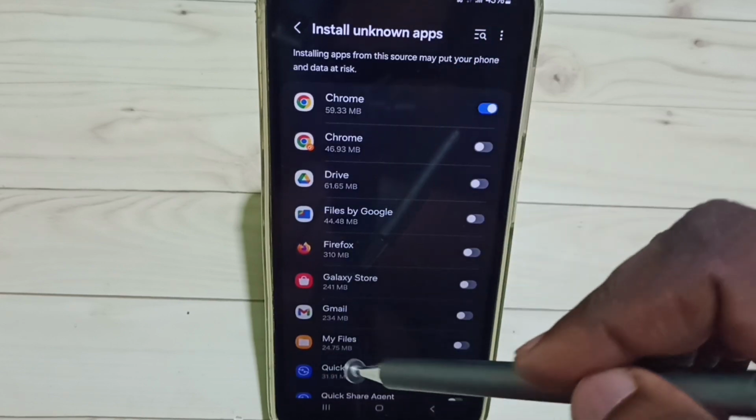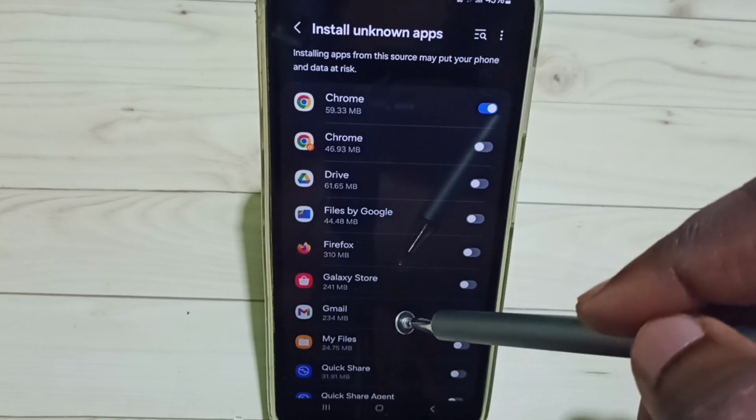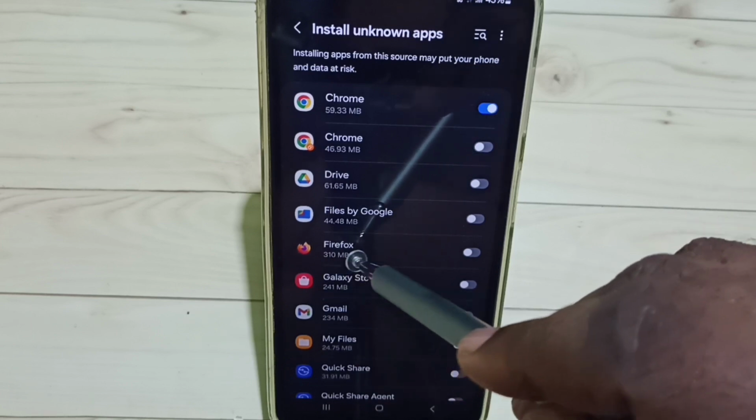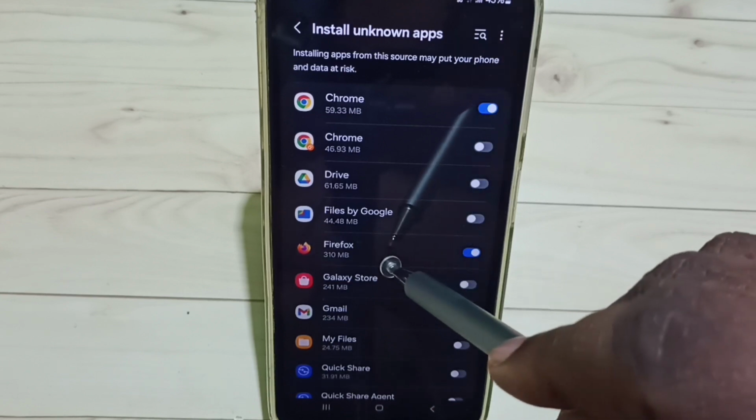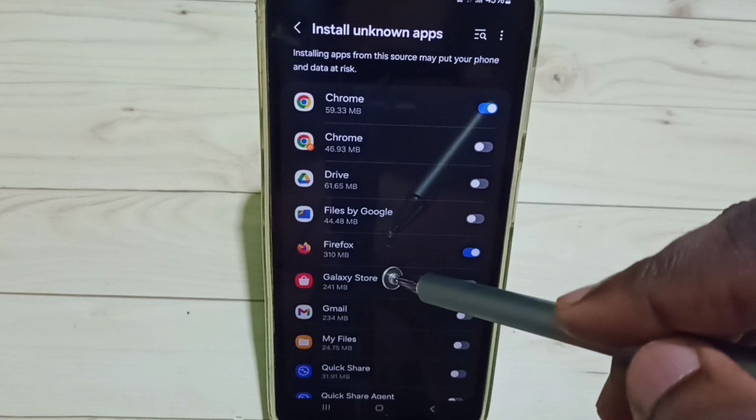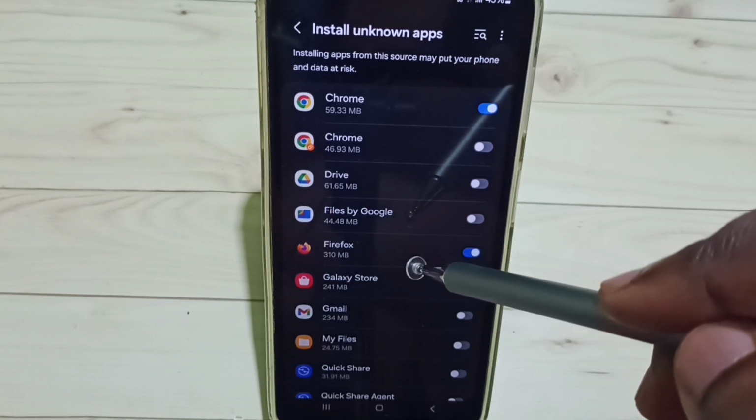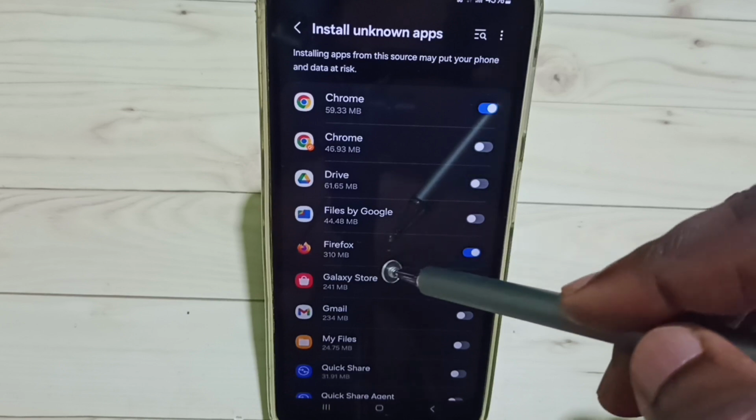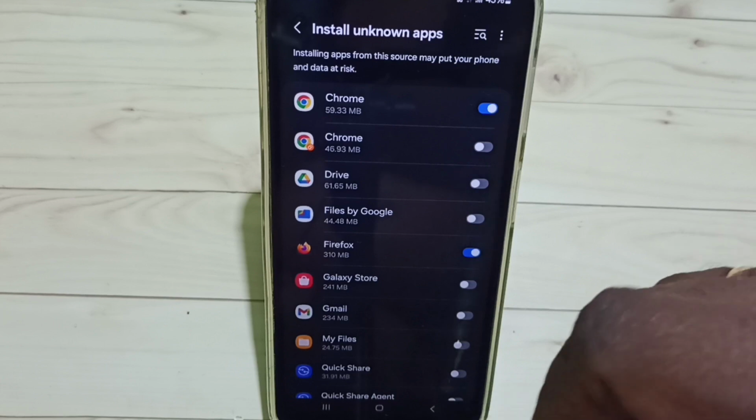From this list we have to select one app for which we need to set this permission. So let me select Firefox. I am going to enable Firefox. So after this, using this Firefox browser, we can download and install Android APK files from unknown sources. Similarly, we can set this permission for other apps in the list.